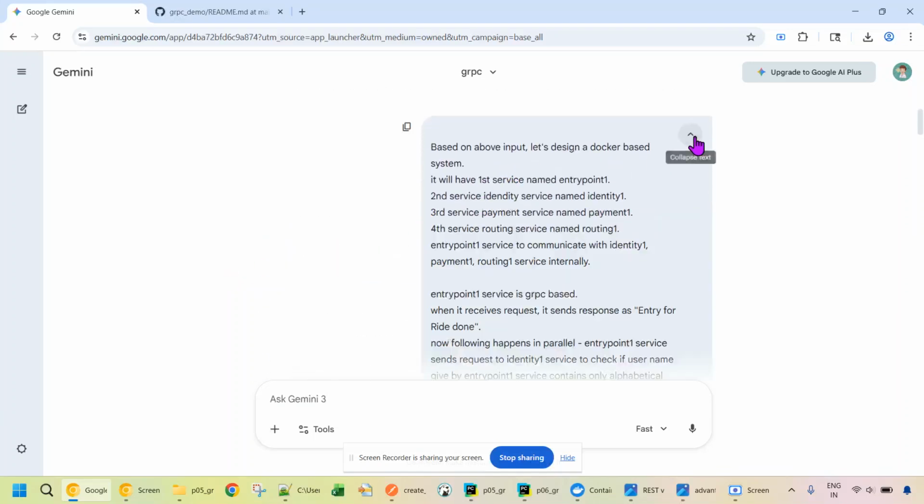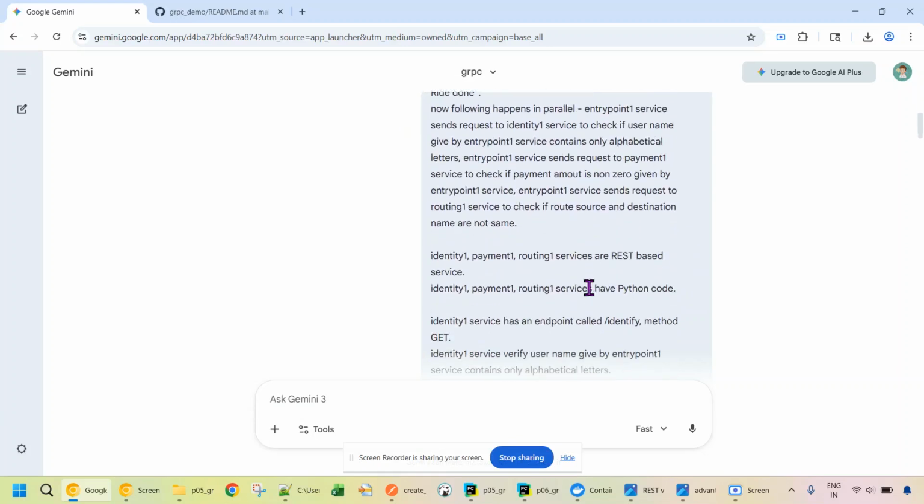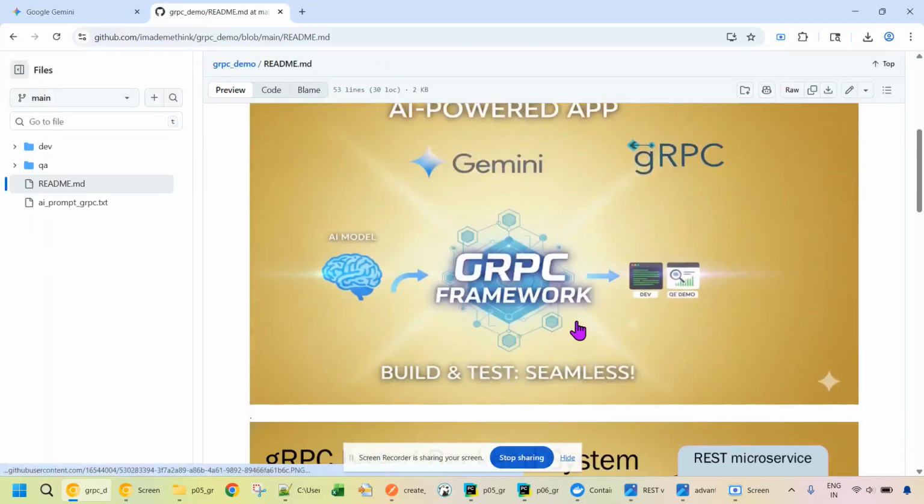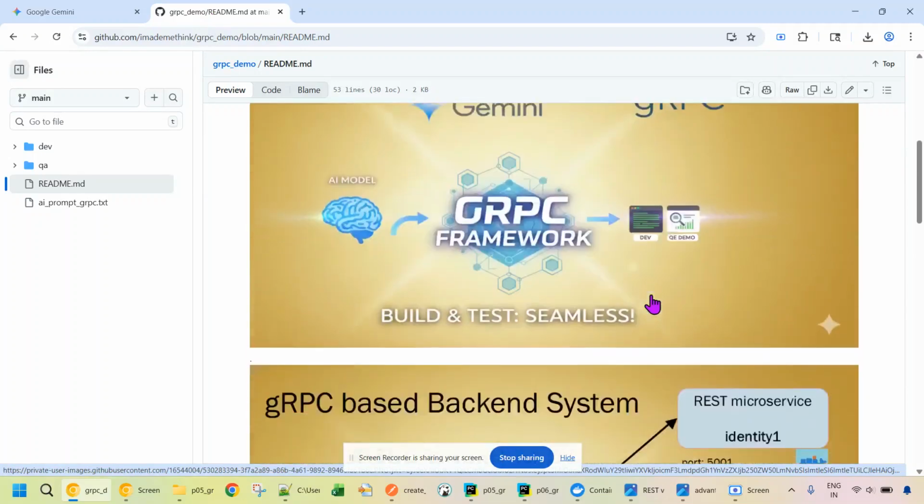Then based on the input, let's design a Docker based system. I had a simple idea. gRPC is basically an entry point service, and then there will be some slave services which will be communicated via this main service. Entry point one is the first service, and this service will talk to identity one, payment one, and routing one service. Let us see what every service will do in this diagram. So this is the overall picture, and let's get started.